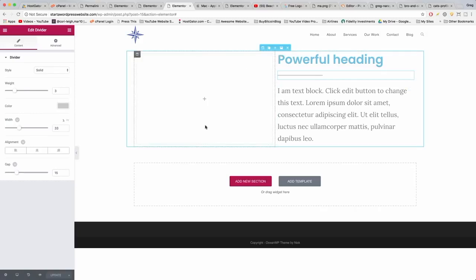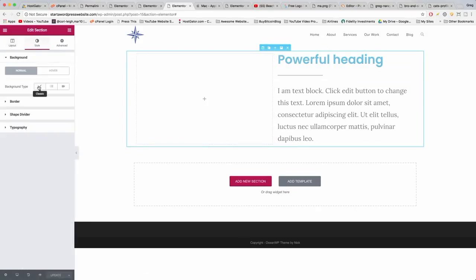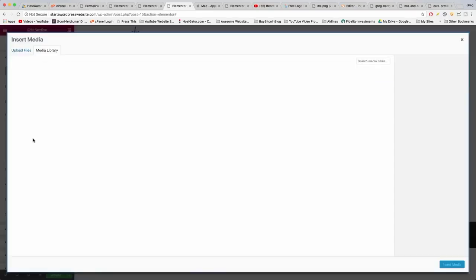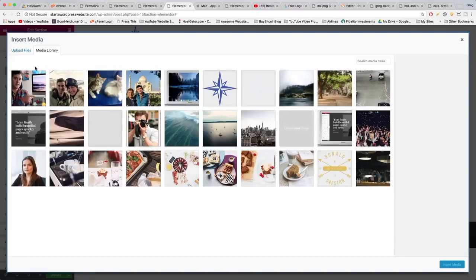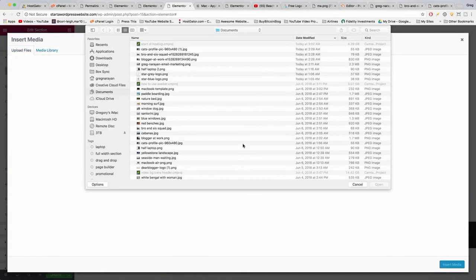So enough of the text, let's start focusing on the images. So let's click on the settings for this overall section. Now we're gonna click style, background type classic, and image. All right, and we're gonna upload files, select files, and we're gonna grab a ton of good background images for this page and others. Even though we have some already, I wanna give you more.